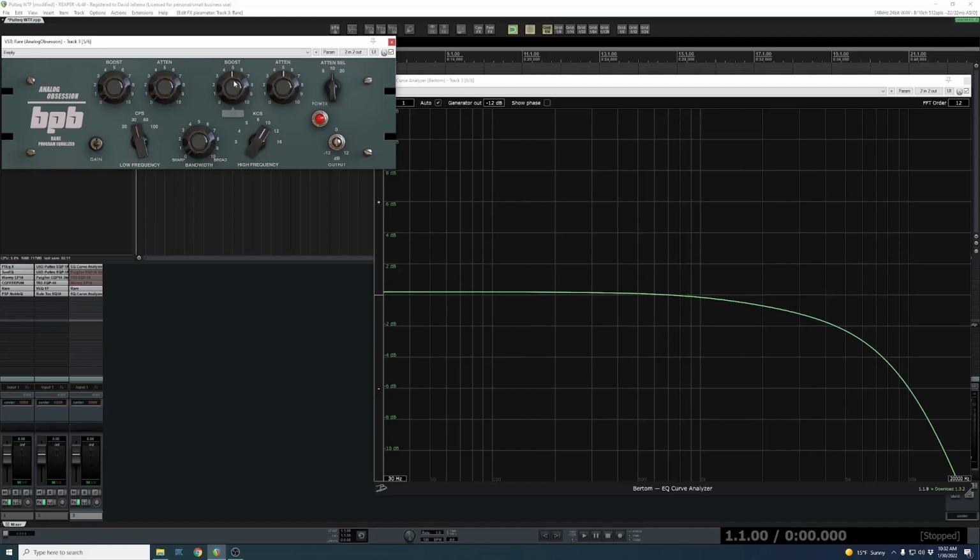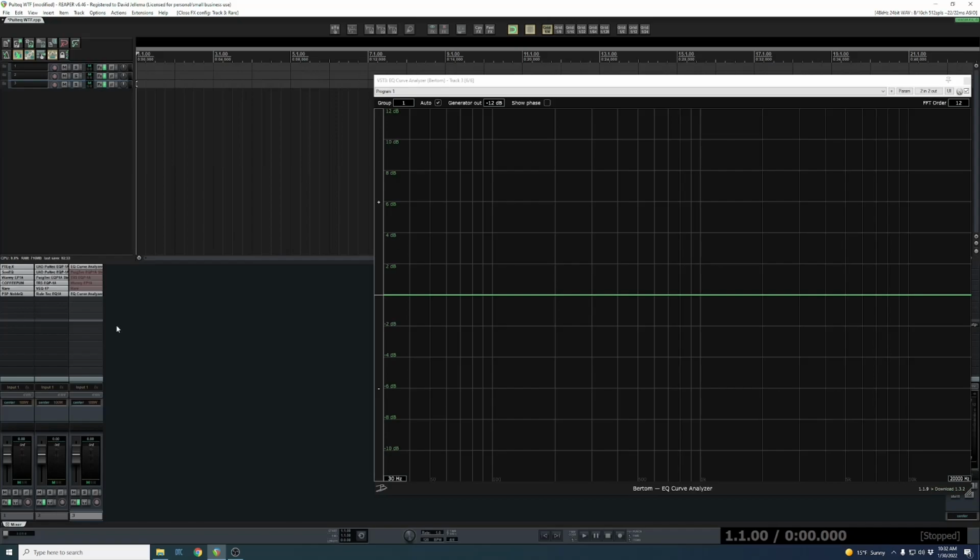So if I was to pull that boost out at 10K, you can see that the attenuation at 10K is brutal. It's absolutely brutal, just knocking everything out. So again, I'm not saying that this is good or bad. I'm saying that this is not what I would be looking for in a Pultec EQ emulation myself.